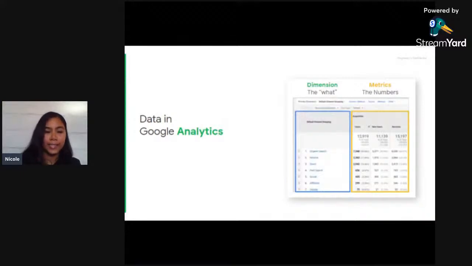Data in Google Analytics. This is how Google Analytics can reveal valuable data. Now in the green block, that is the dimension, the what. That means the channel that you are using. In the yellow block, you can see the metrics, that is the numbers, the new users or recurring users, and the number of sessions.